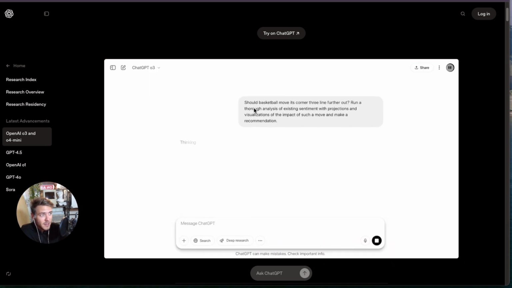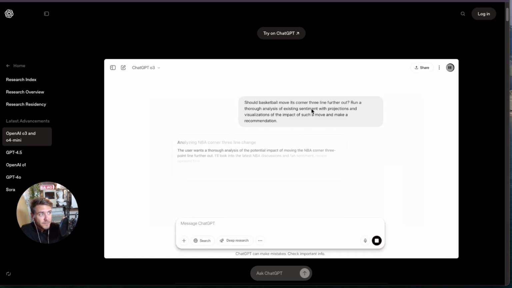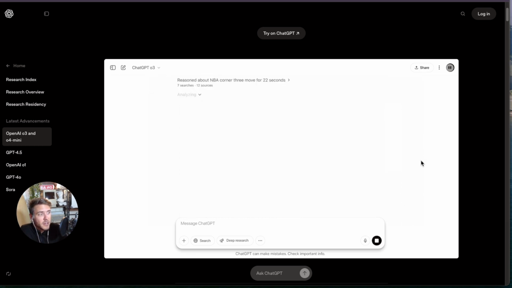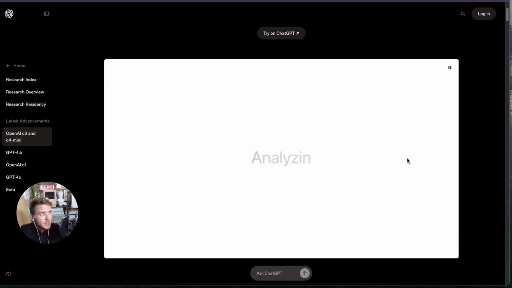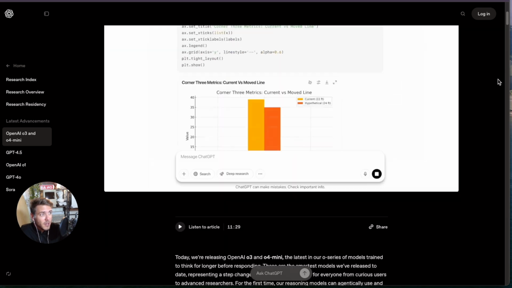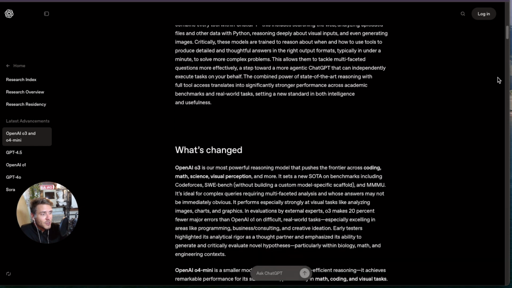So here it's asking, should basketball move its corner 3 line further out, and it's analyzing all of that. It does tool action calling as well, which is really cool to see. This is one of the first models that actually can do that. So yeah, I'm really excited about this update. I've been using O3 and O4 Mini for many days now, 2 days since they released it, but many different applications and things. I've been testing it out, and I want to show you some of those.